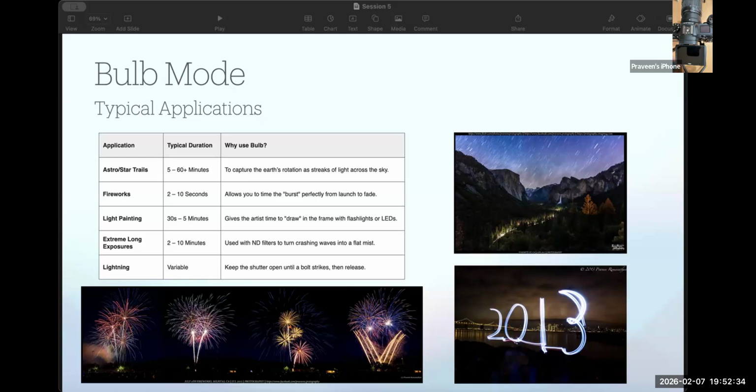And of course, you always have your silky water, moving clouds, any type of long exposure. You can use bulb mode to make water look like mist and clouds look like streaks of paint. Any of these long exposure applications, you can use bulb mode for, where you need variable exposure times.